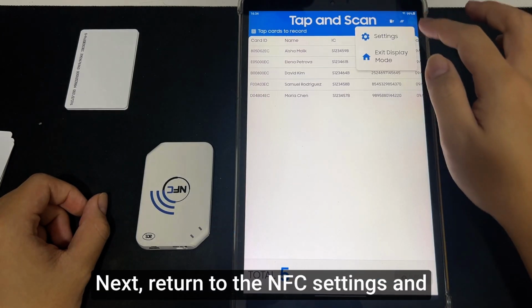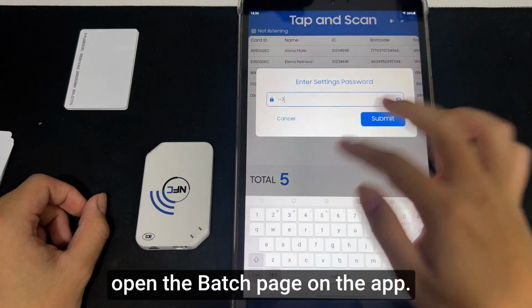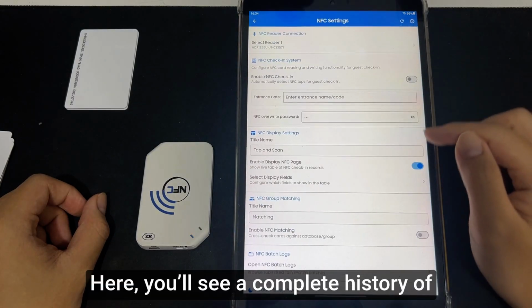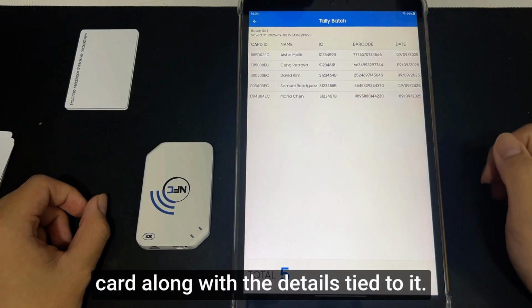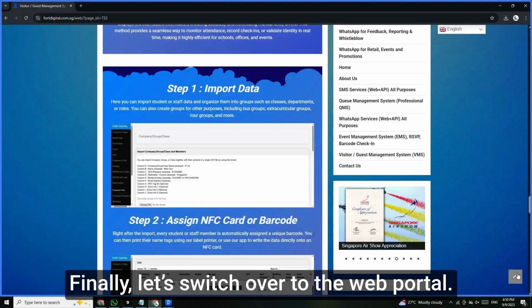Next, return to the NFC settings and open the batch page on the app. Here, you'll see a complete history of all the recorded scans, showing each card along with the details tied to it. Finally, let's switch over to the web portal.